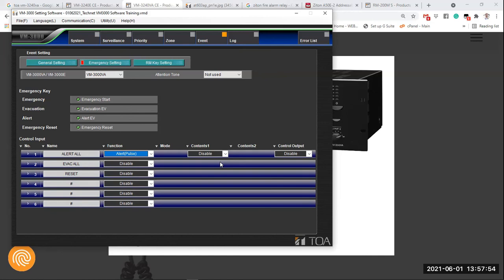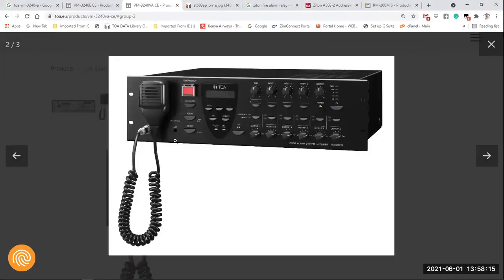The problem with this setup is, if the system picks up an alert and starts alerting people, and somebody goes to the fire panel and resets the fire panel, the VM3000 is not going to be reset. It's going to continue to play that message until somebody comes to the front of the VM and presses the reset button. That will be a problem.